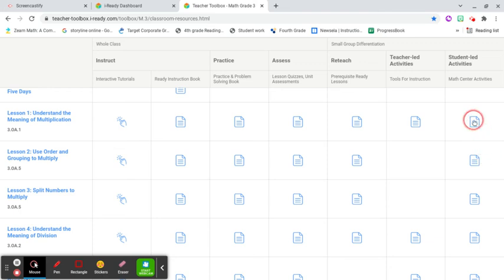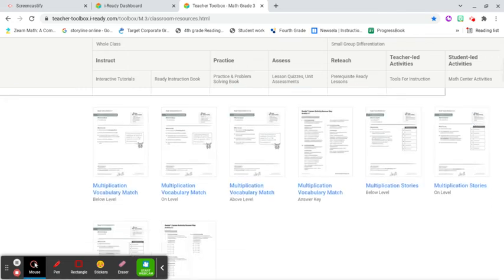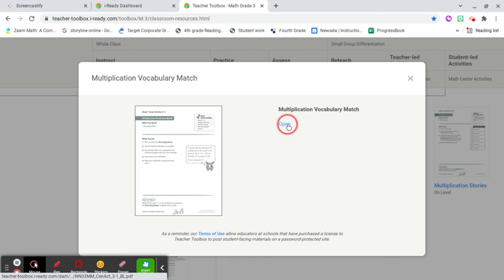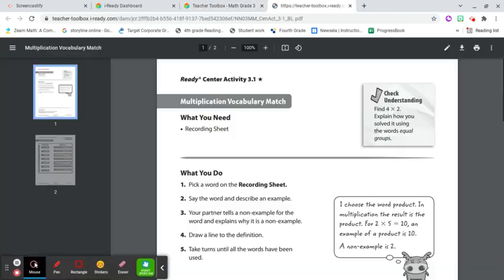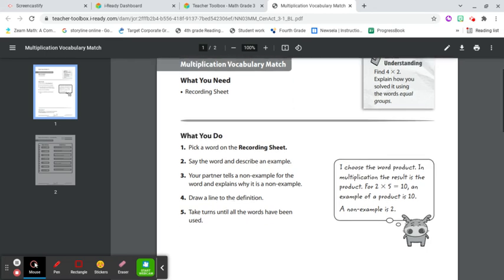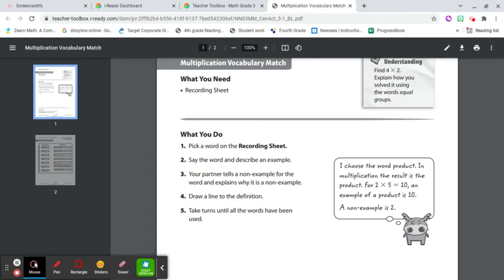For example, I'm going to click on student-led activities for lesson 1, understand the meaning of multiplication. If you click on that, there's a couple options: a student-led activity for below grade level, on level, above level. Go ahead and click on the below level one. And this is something you can open and print for just a student-led small group activity, a partner activity, an activity you want to use with them because you think it's really cool. And it talks to you here about the instructions.